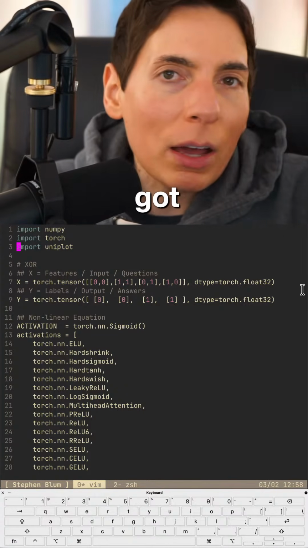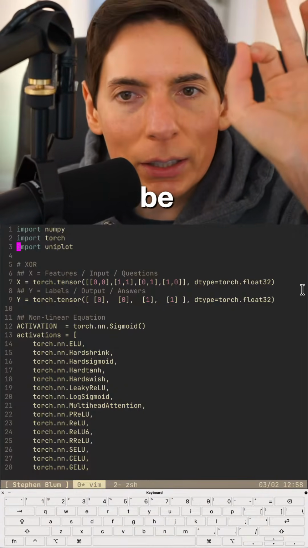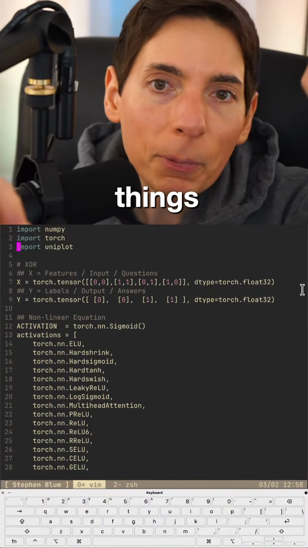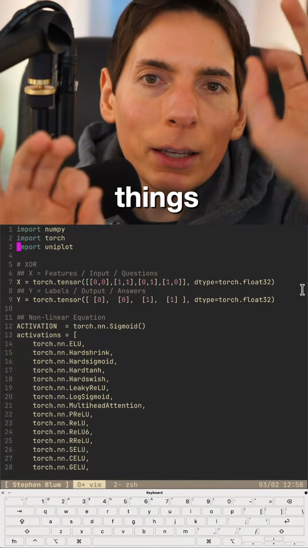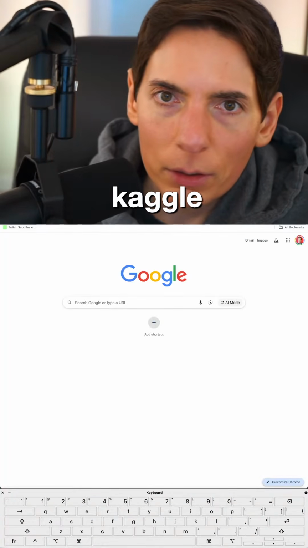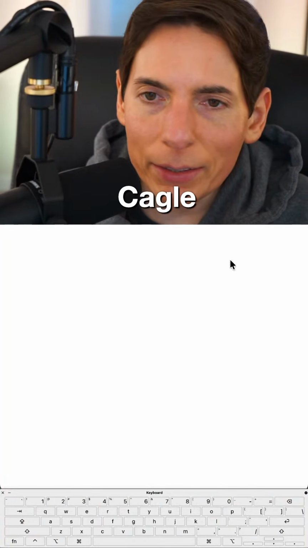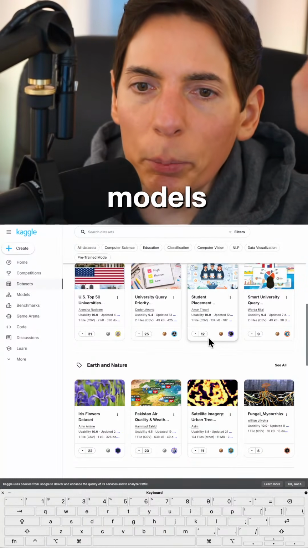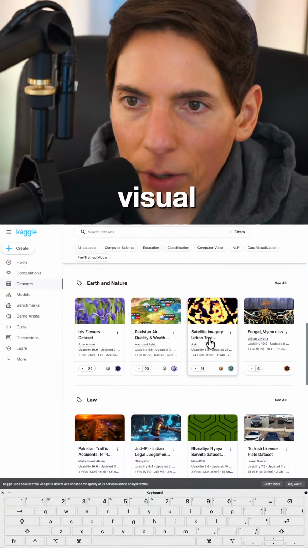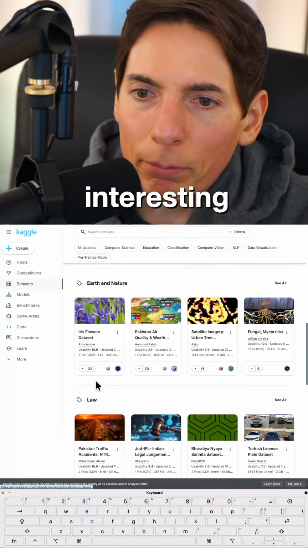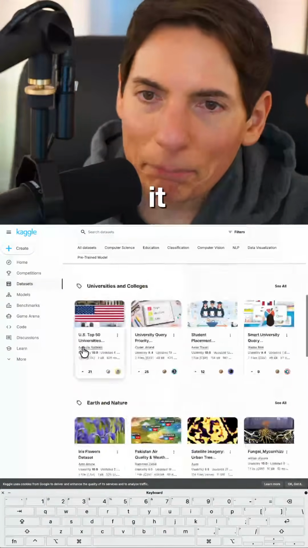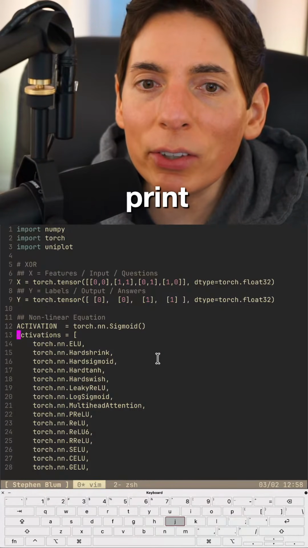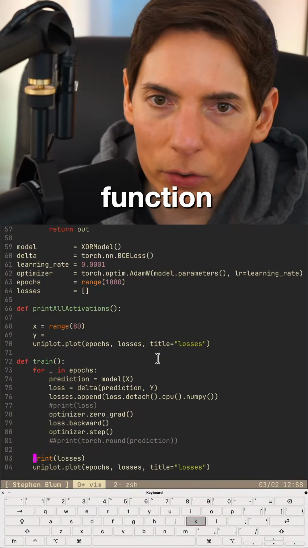So we've got a plan. We're going to be building more AI. We're going to be building an AI project. I would like to do some more computer vision things. And then we'll go into Kaggle, and get some of the data sets, and we'll look at some ideas to train some models, and we'll build some models. Maybe some visual stuff, right? Something that would be interesting. We'll figure it out. It'll be fun. That's the plan. Let's print every single activation function. Let's do this, you guys.